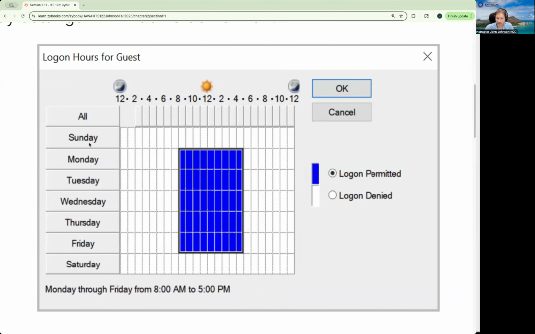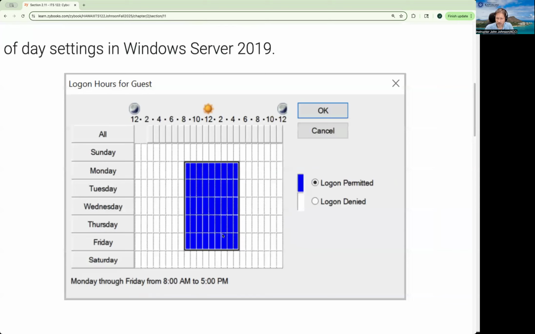We have all days, Sunday through Saturday, and we can just click and drag to set the number of hours that they can actually log in. So we're saying here specifically that they can only log in between 8 and 5 p.m. on weekdays. And then we can set login permitted, or we can say the opposite, login denied. This is login permitted, so it means we're only working our work days here. The summary of it is listed down here too.